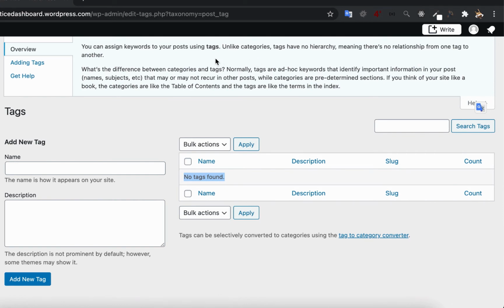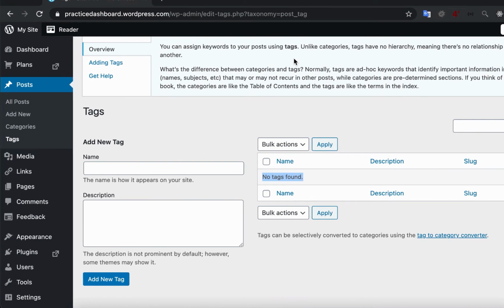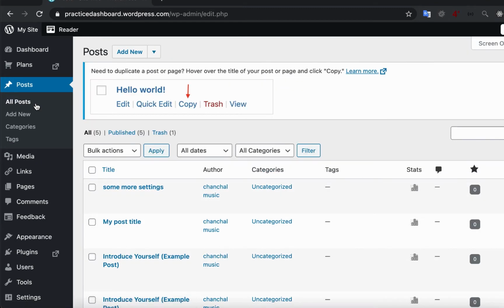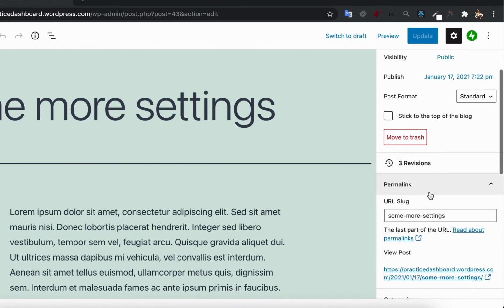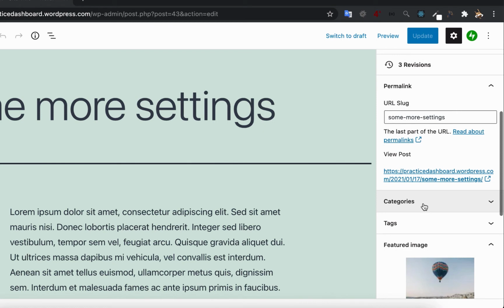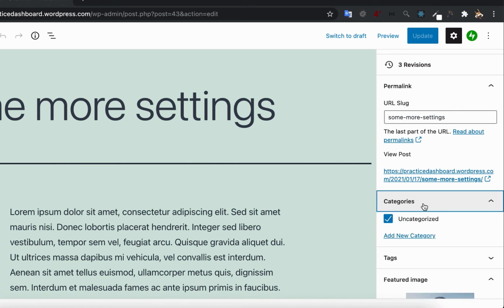Let's edit a post and add categories to it to see how this works. To see the listing of all posts, click on the All Posts menu on the left. Mouse hover on the post you want to edit, and click Edit under the post title. In the post settings on the right, you can see a categories option. Here you see the default uncategorized is already selected. Let's view the post where this category appears.